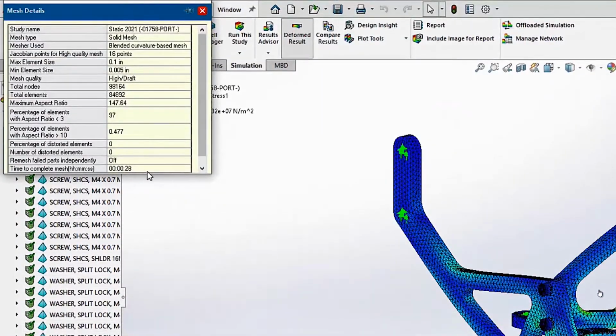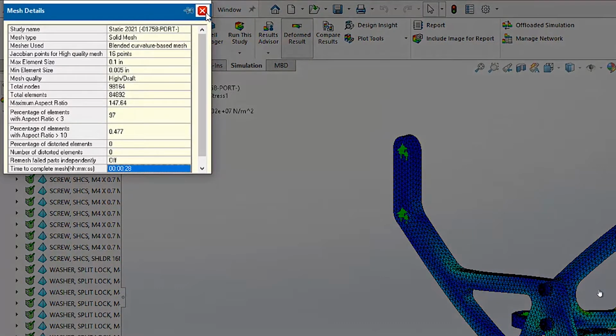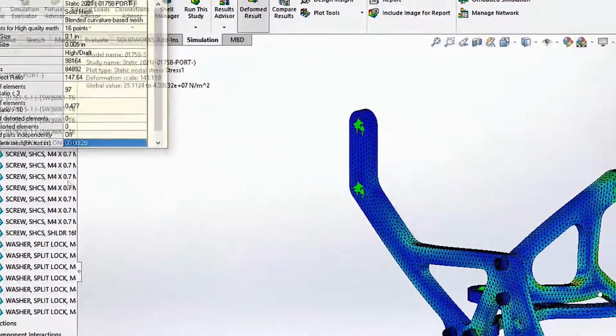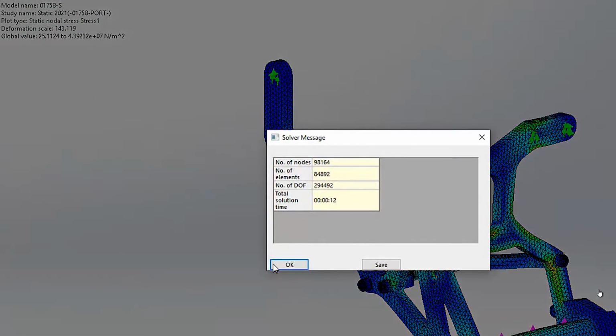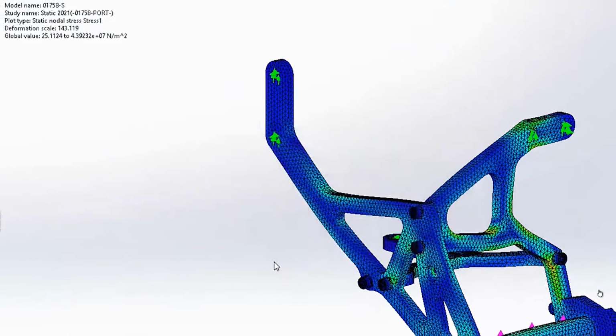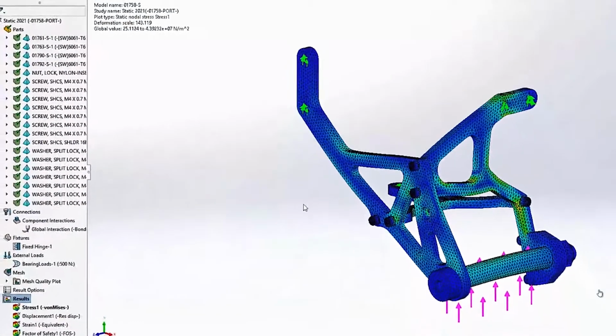This is partially because of the added support for multi-core processing of contacts and multi-core meshing available with Simulation Professional and Premium, but let's take a closer look at how Simulation 2021 has made this whole process easier.